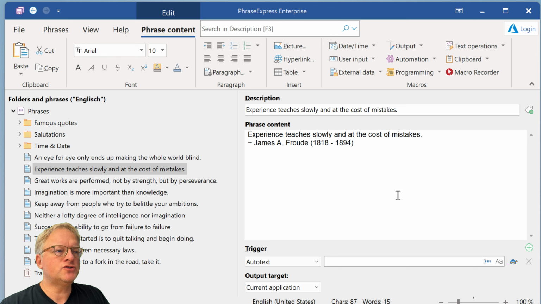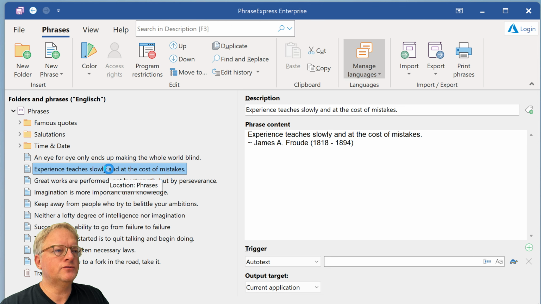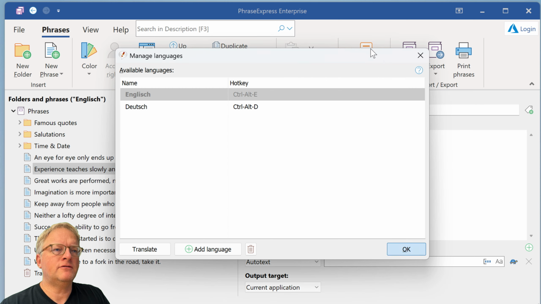To add a new language, first click any phrase in the tree view to switch to the correct ribbon bar menu. Then you get access to the Manage Languages button. It's divided in two parts. The lower half allows you to select the language with the mouse, and the upper part provides access to the Language Manager. Here you can see two languages already configured.